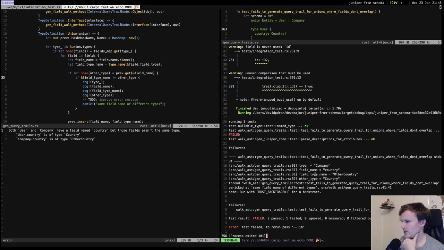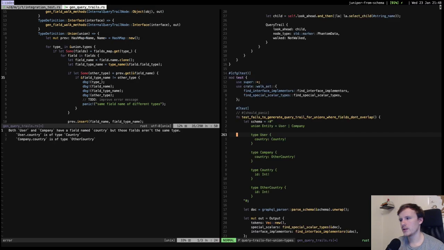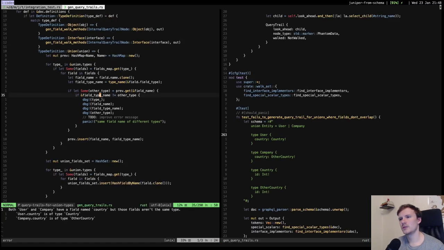Type, company, field name. So the type is company. We don't have the user.